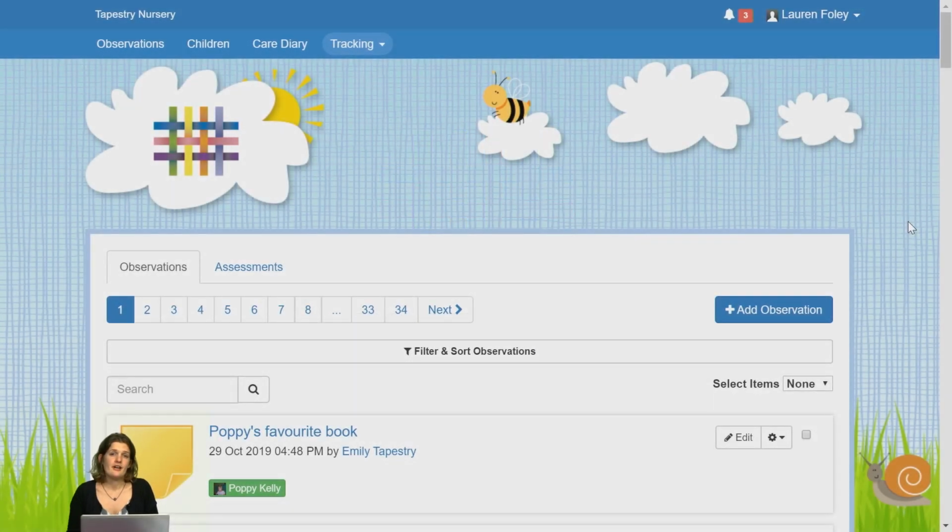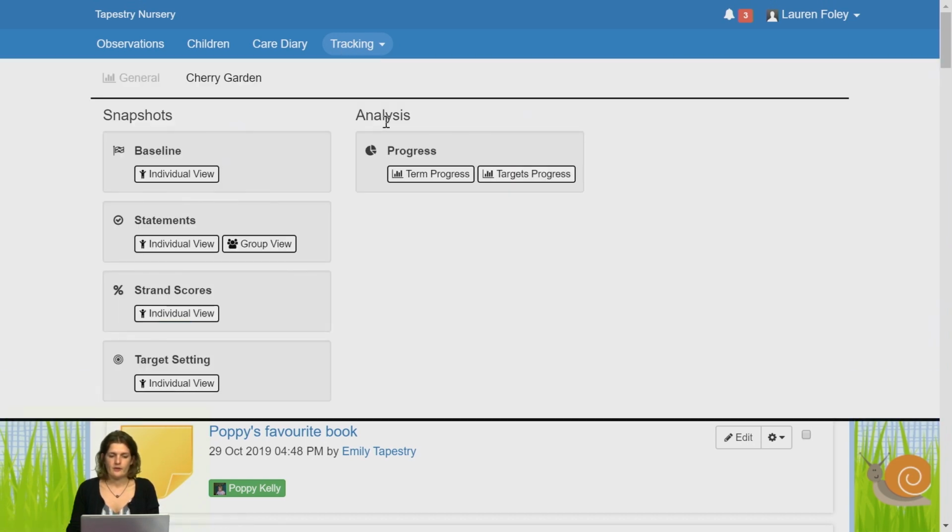To find the term progress screen for Cherry Garden, you need to be logged into the browser version of Tapestry. You need to click on Tracking and then go to Analysis, Term Progress. Just make sure you're in the Cherry Garden section.